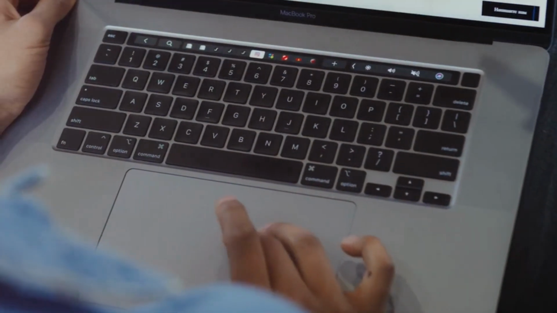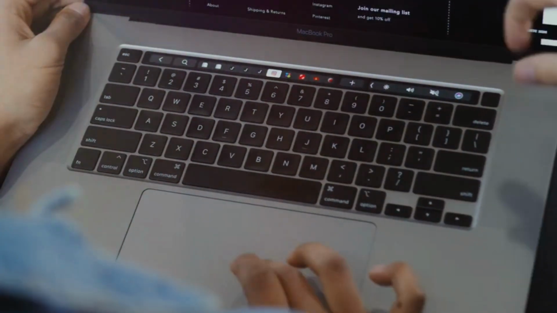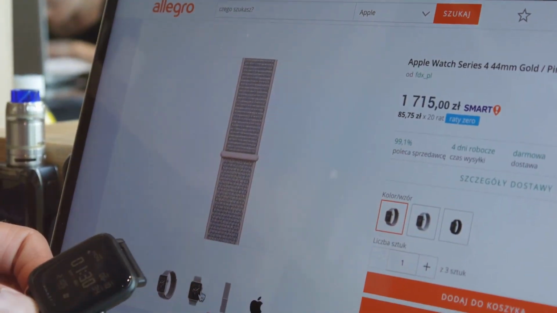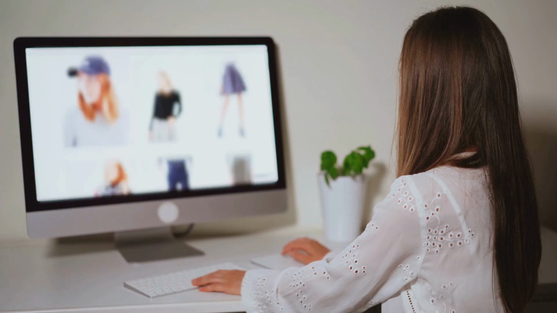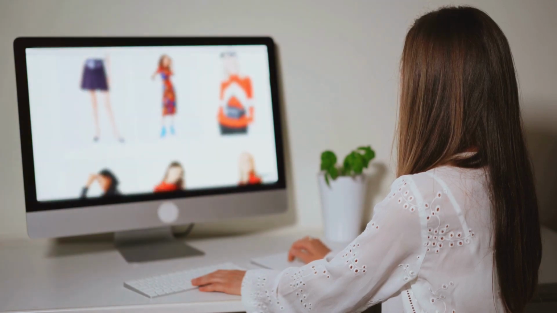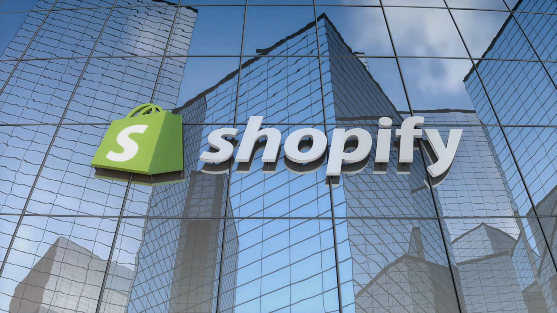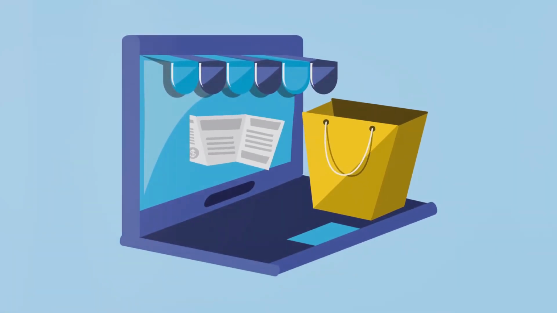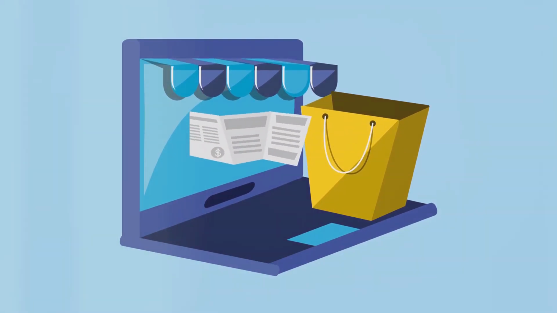AliExpress is like a giant online store, a vast marketplace where you can find almost anything you can think of. It has millions of products ranging from electronics to fashion, home goods, and more. You can find almost anything there, making it a go-to for many online shoppers. Shopify, on the other hand, is a platform designed for building your own online store. It's incredibly user-friendly and easy to use, even for beginners who have no prior experience in web development.